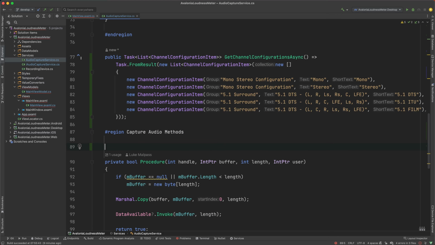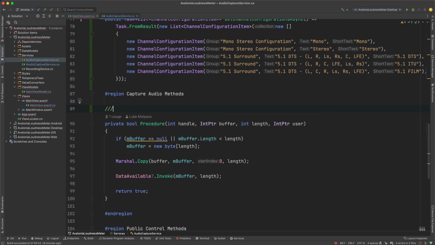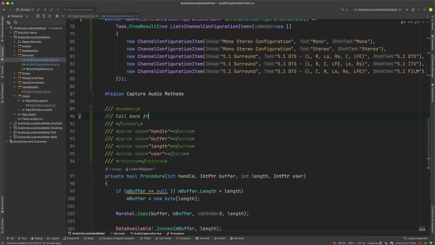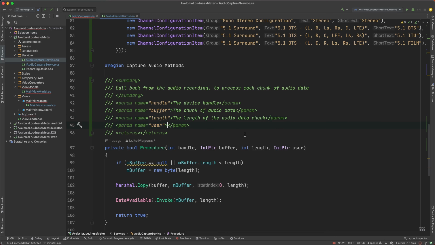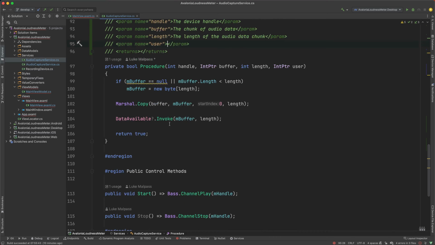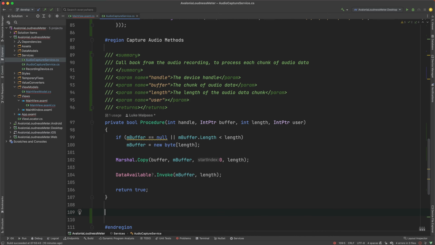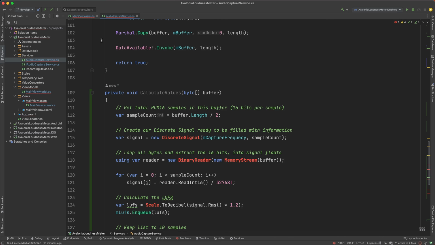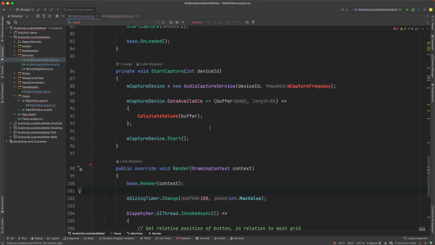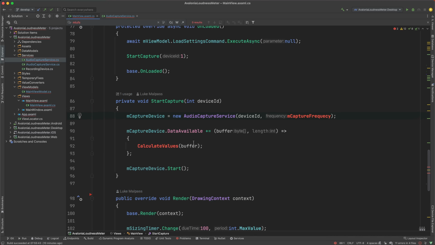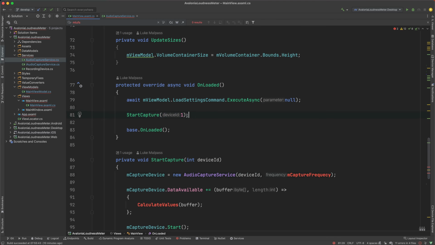So, audio capture methods. This is the callback from the audio recording to process each chunk of audio data. And user, I don't even know what the user is. We'll leave that blank until we find that out. Let's now plonk in, I reckon, capture audio methods. Calculate values. It looks a bit messy just going back and forward for now, but that's how we refine the code. So we have start capture, unloaded, which is on one.